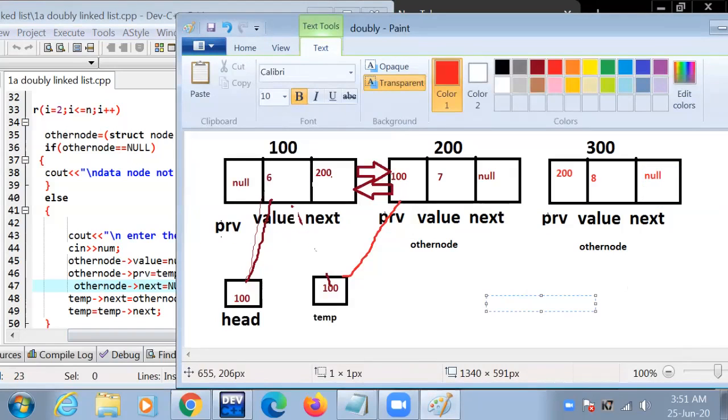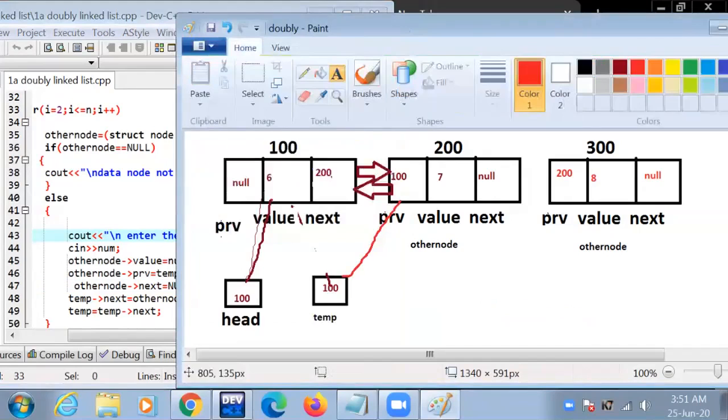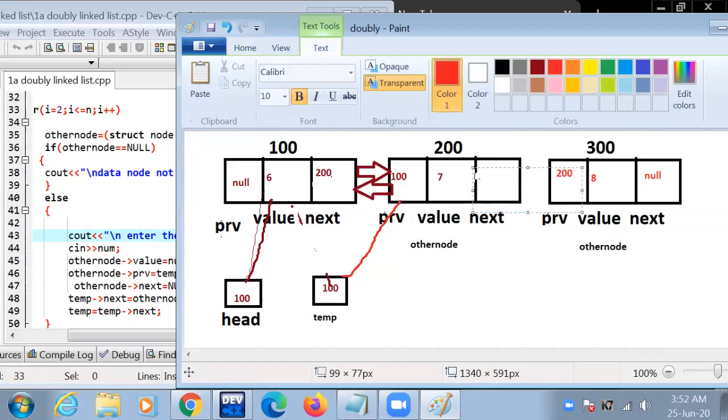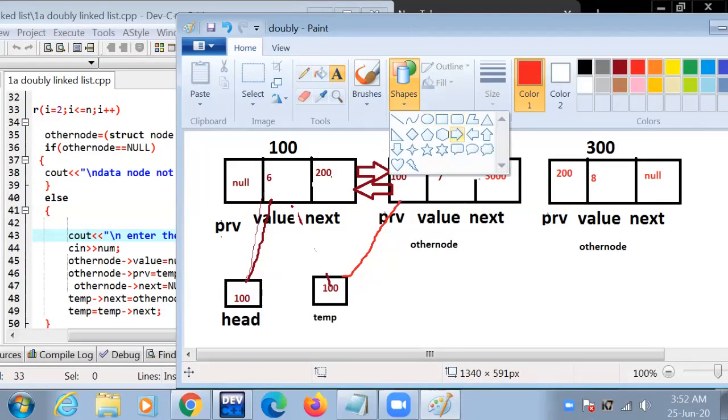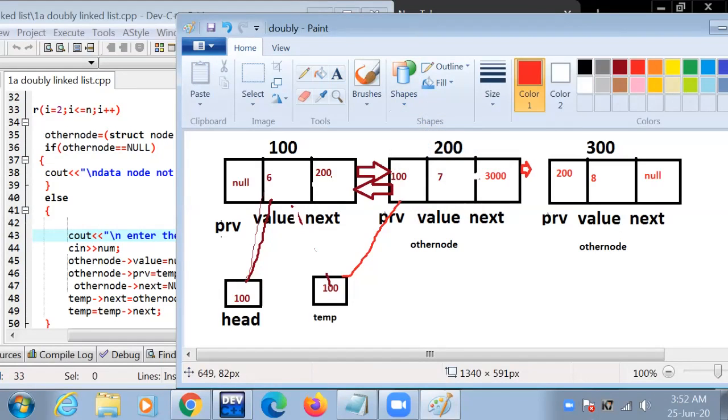Temp next equal to other node. Temp next, temp points to the next part and is equal to other node. The address of other node is allocated in temp next. Means this link is removed and here the address of other node is allocated. The address of other node is 300, and let's see, 300 points to the next node and 200 points to the previous node.